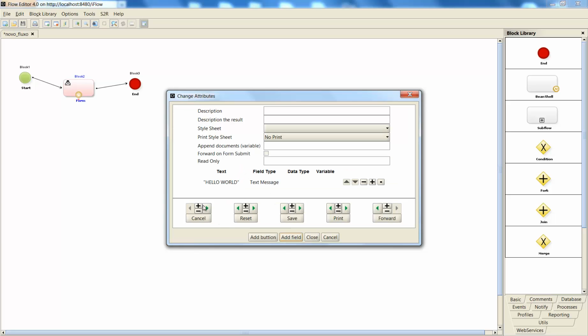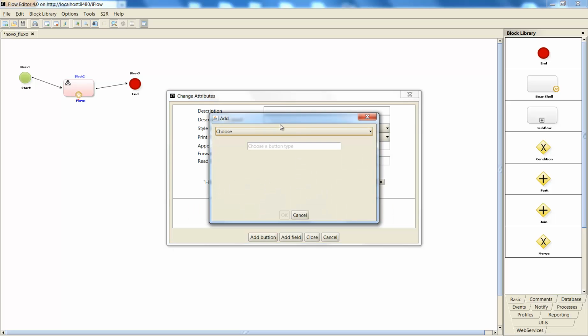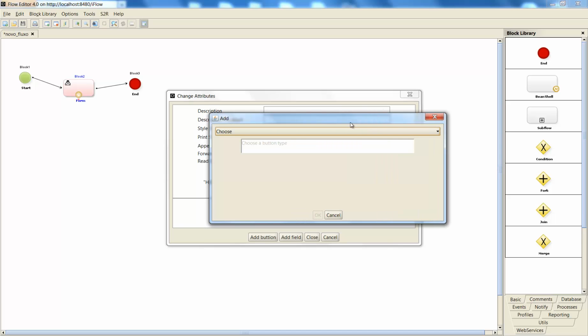Then we need to configure, or parameterize a button so that the system continues the flow forward, which in this case, will be the end of the flow. So we need to tell the system that we want a button with the action, next, or in this case, forward.